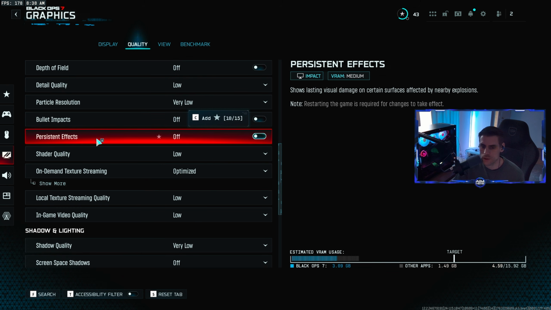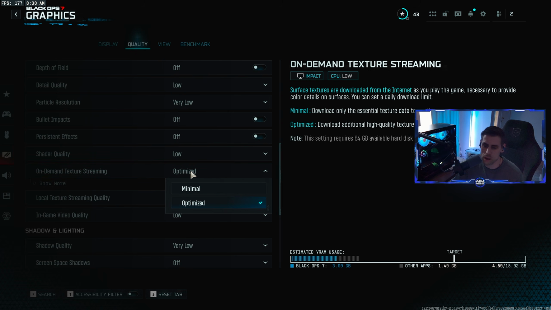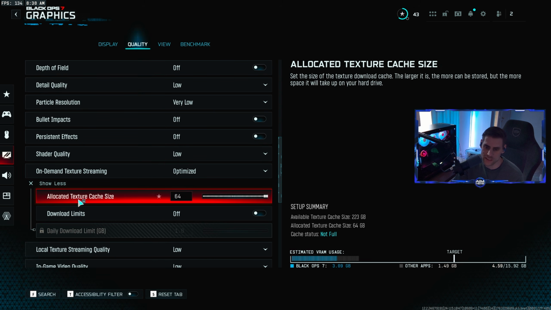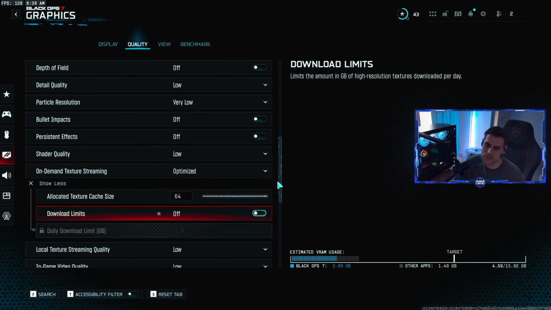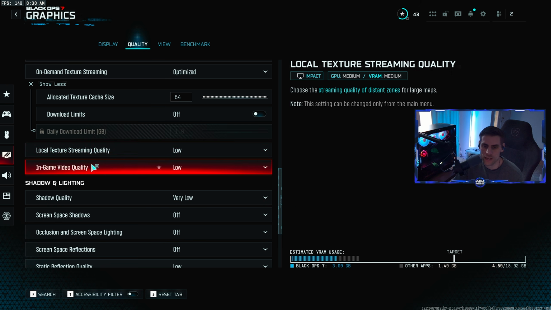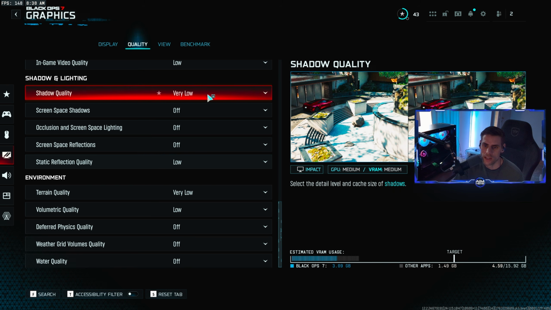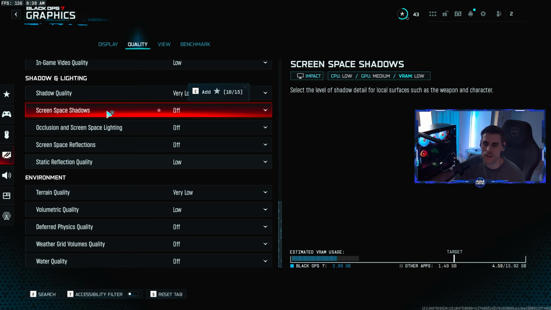Persistent effects we have turned off. Shader quality set to low. On-demand texture streaming set to optimized. And we go to show more tab. We have it set to 64. Download limits off. The local texture streaming quality set to low. In-game video quality low. Shadow and lighting. Shadow quality very low. Screen space shadows off.